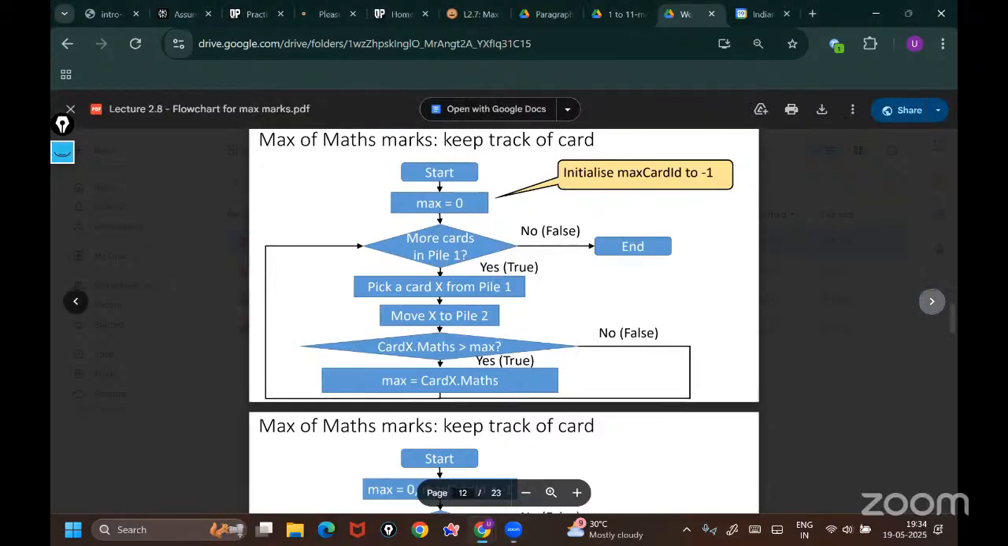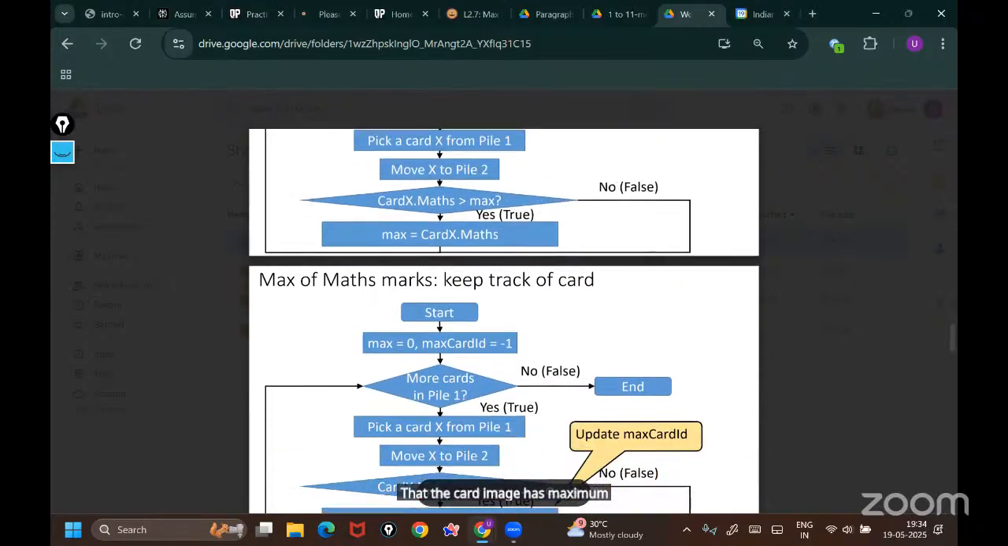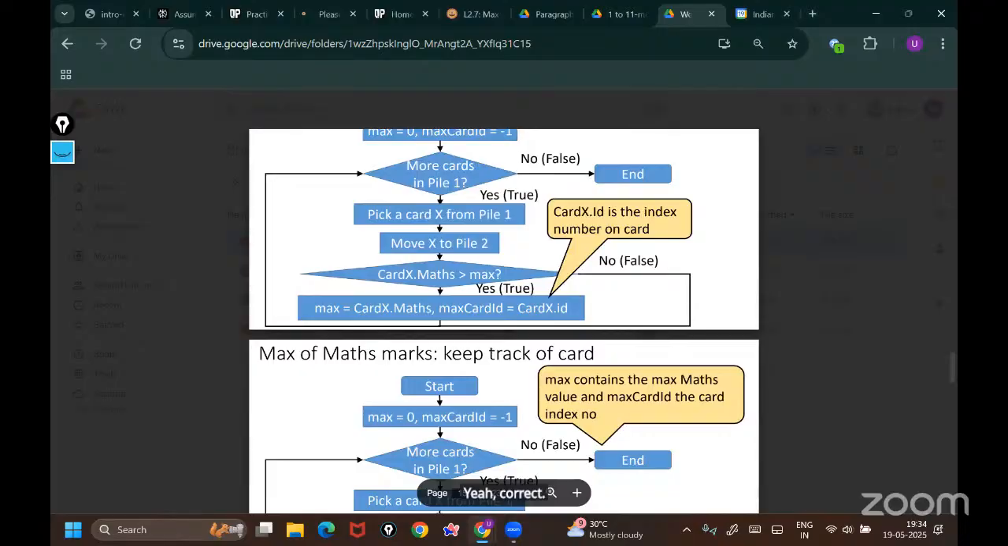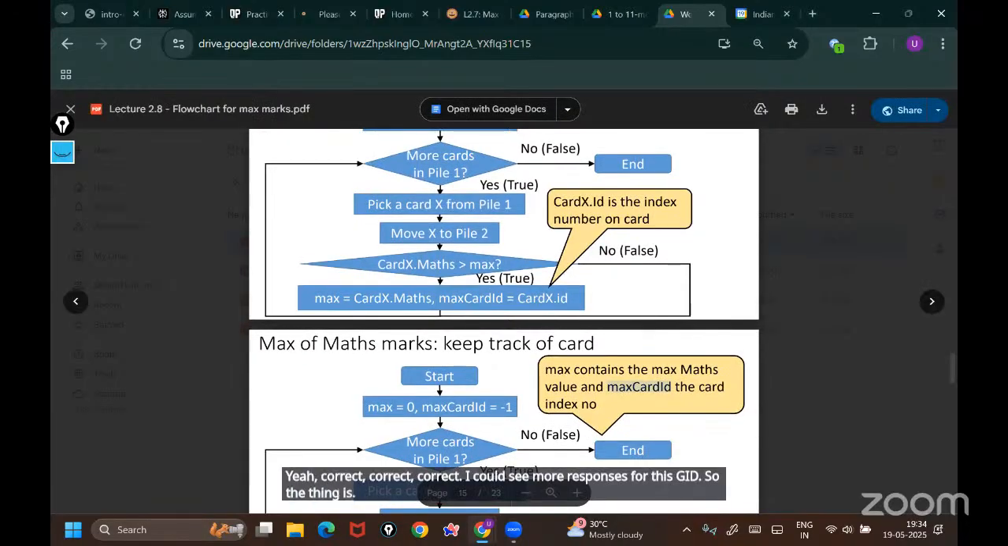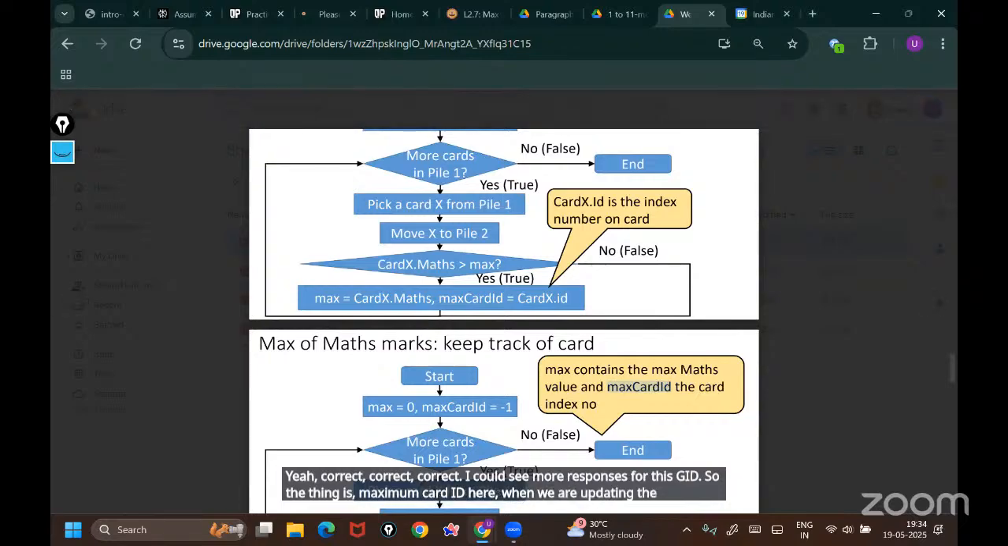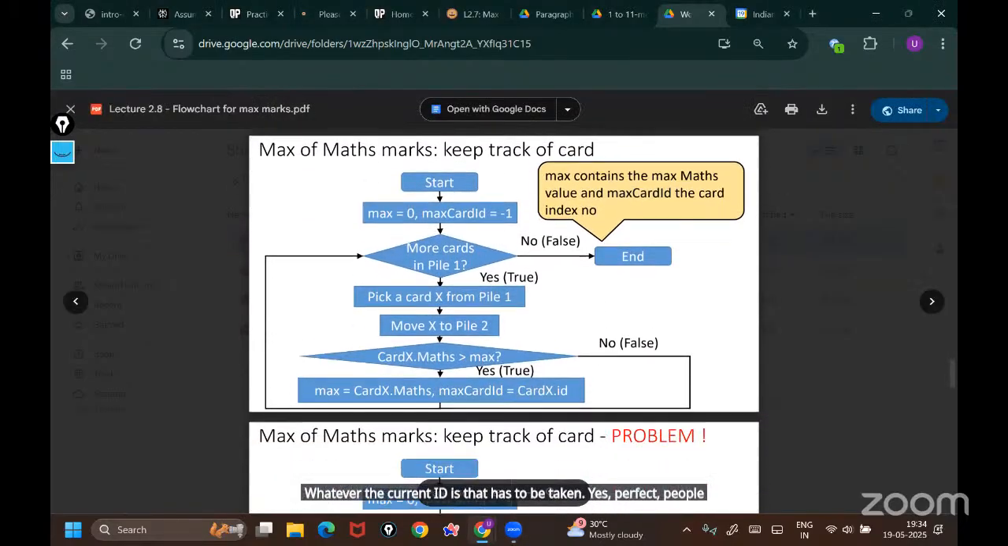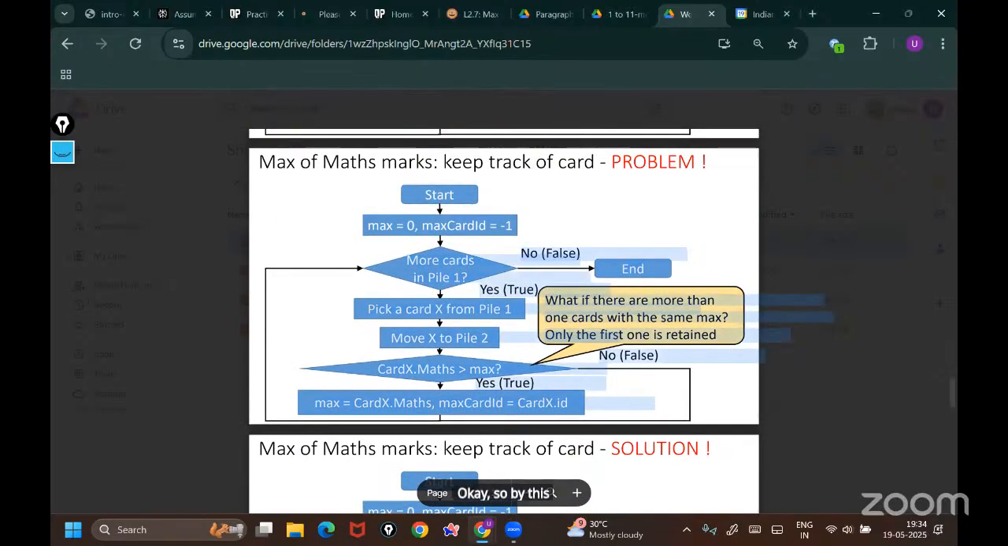The card which has the maximum marks will have an ID. Yeah, correct. I could see more responses for this. Good. So the thing is the max card ID. When we are updating the max mark, we have to update the card ID also. Max card ID is equal to whatever the current ID is. Yes, perfect, people. By this way, we can do that.